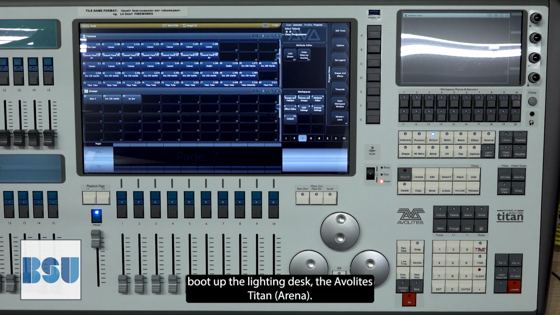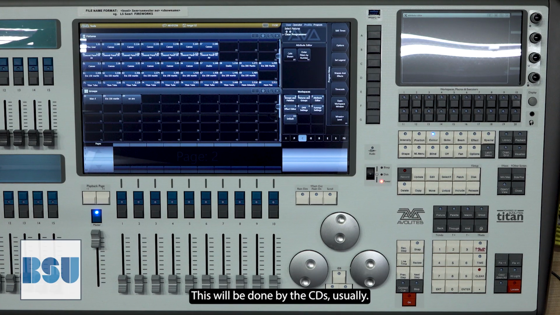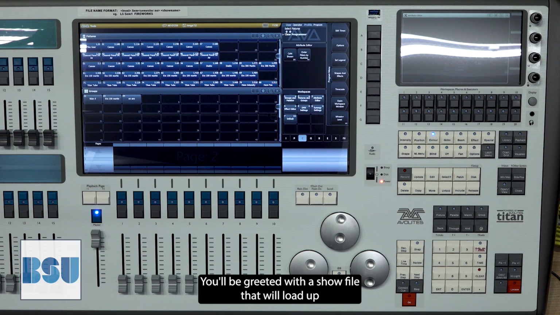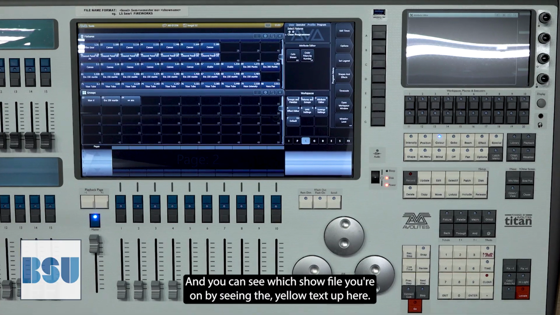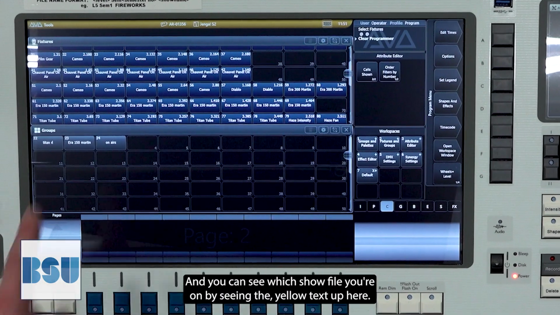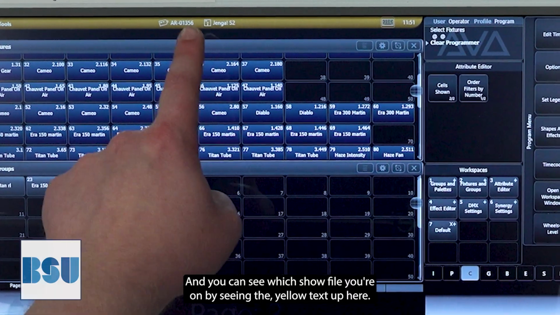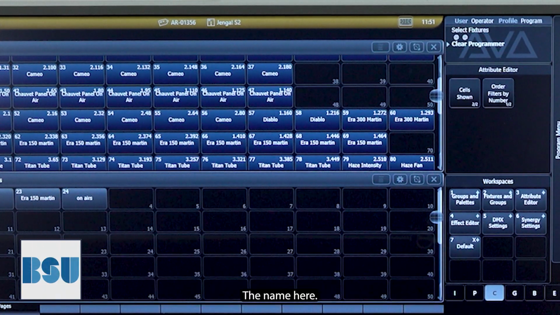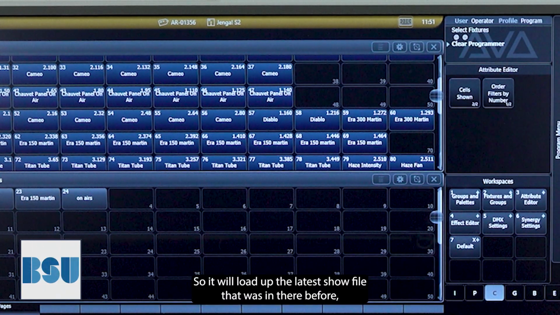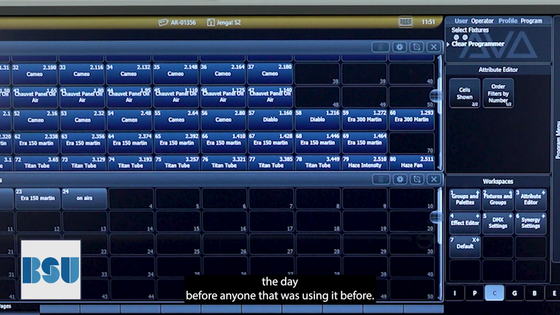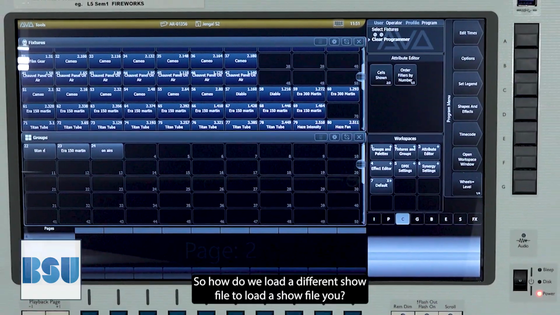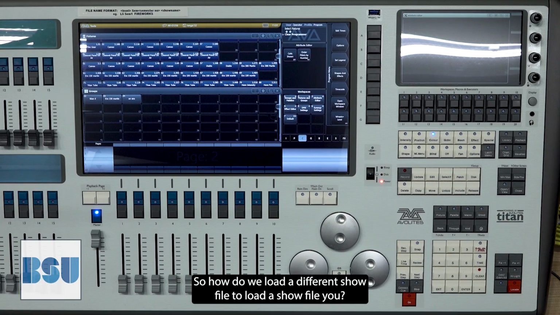So when you boot up the lighting desk, the Avolites Titan, this will be done by the TDs usually. You'll be greeted with a show file that will load up automatically on the screen, and you can see which show file you're on by seeing the yellow text up here, the name here. So it will load up the latest show file that was in there before, the day before, or anyone that was using it before. So how do we load a different show file?